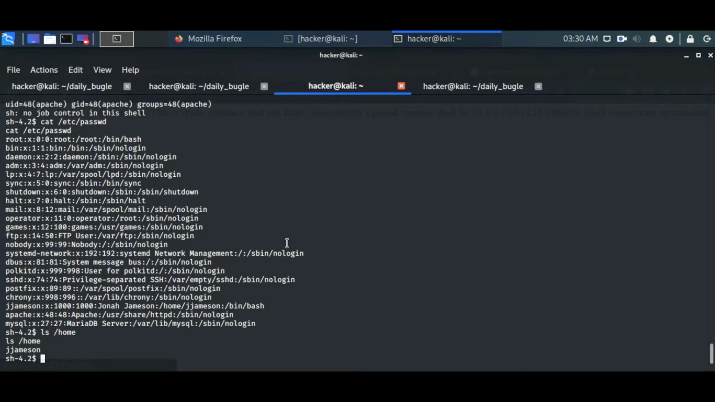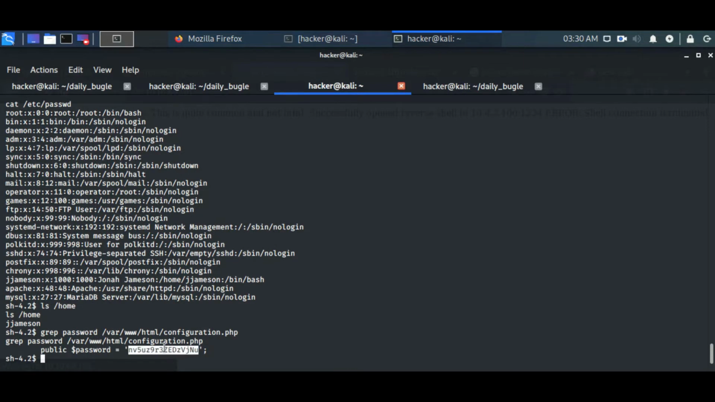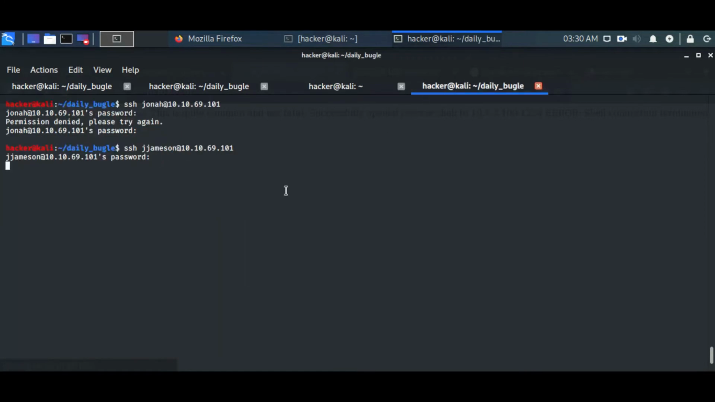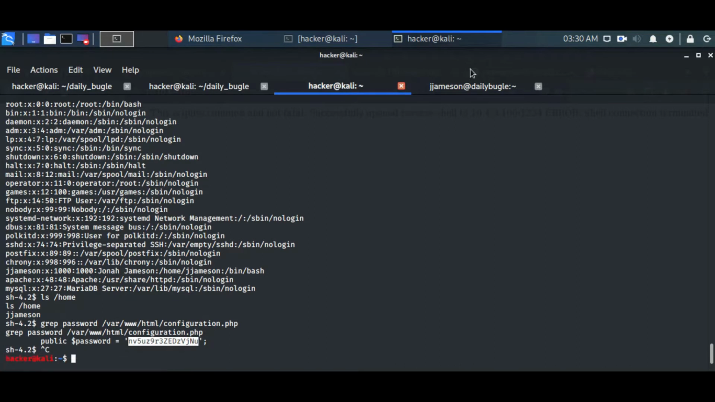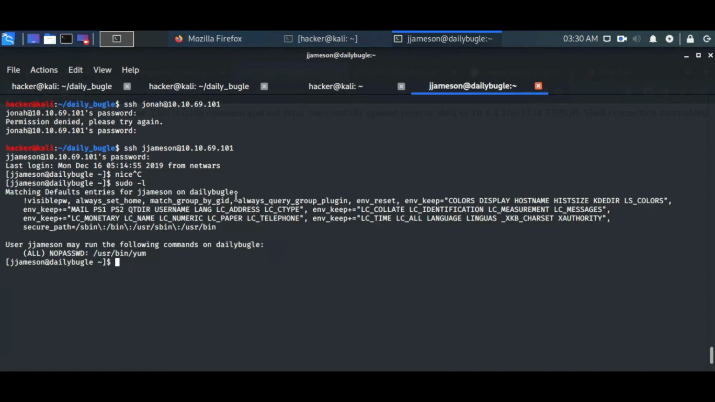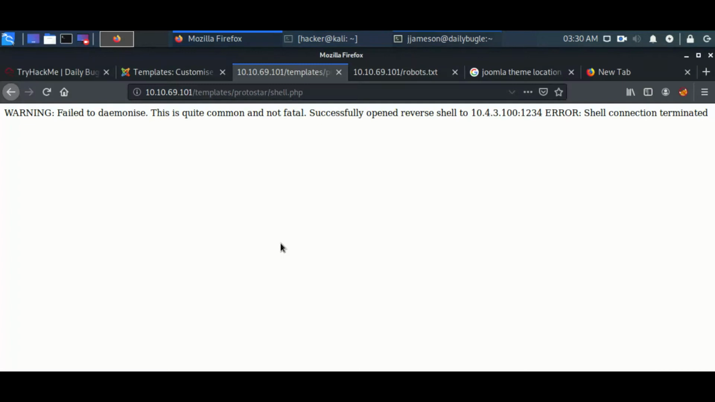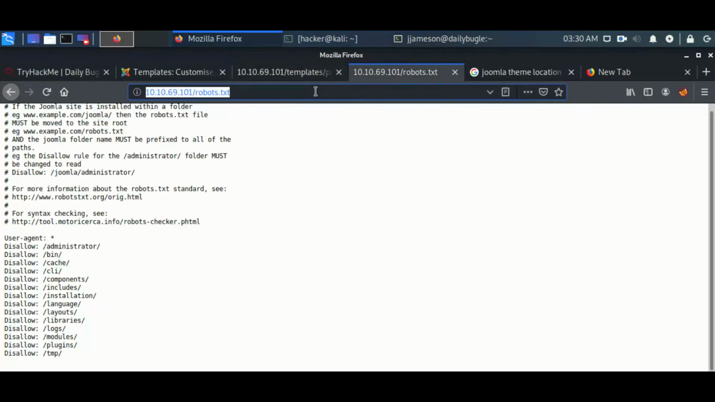Let me grab the password again. Grab the password from the html configuration.php file. Okay, I got the password. Logged in. Nice. So let's check what privileges I have. Does this user have? So it has sudo access for yum.